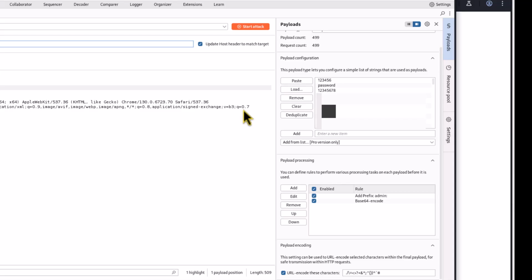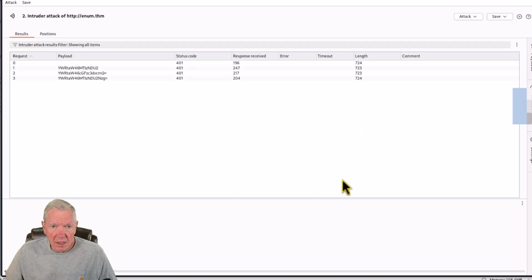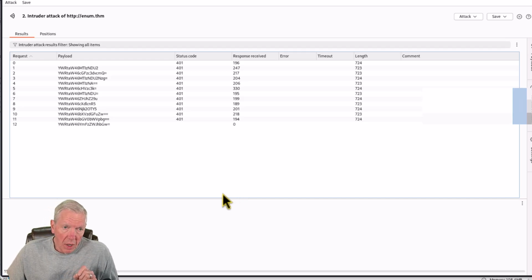Now we're going to start the attack. Now the class says it's only going to take 2 minutes. It's actually not going to take 2 minutes. It's going to take a lot longer than that. So I'm going to let this process, and I will come back to you when we're all done, and we're going to look at the results of this.